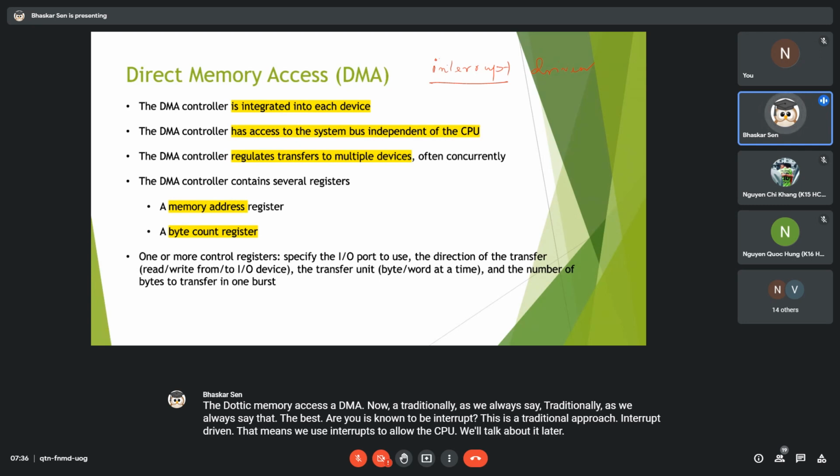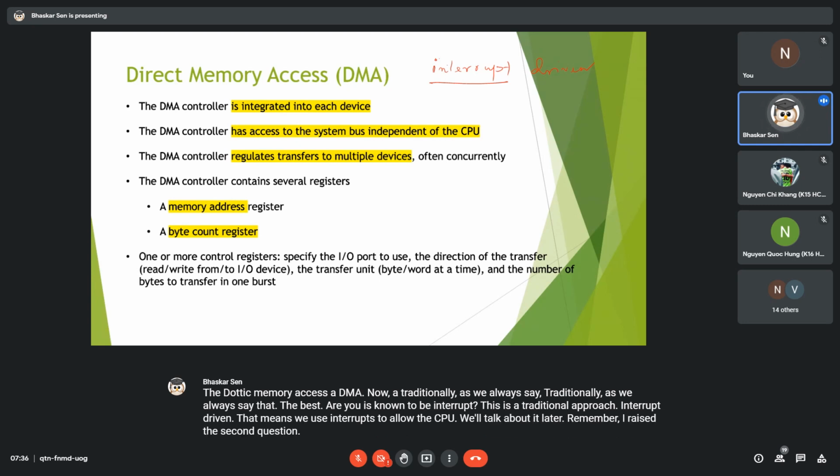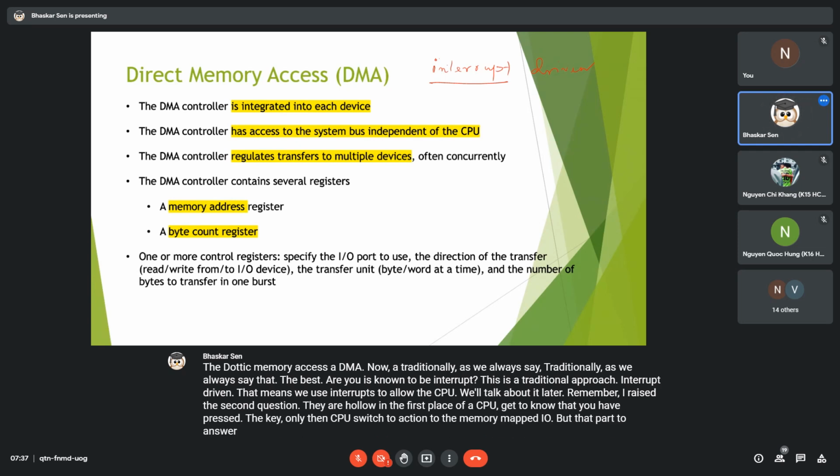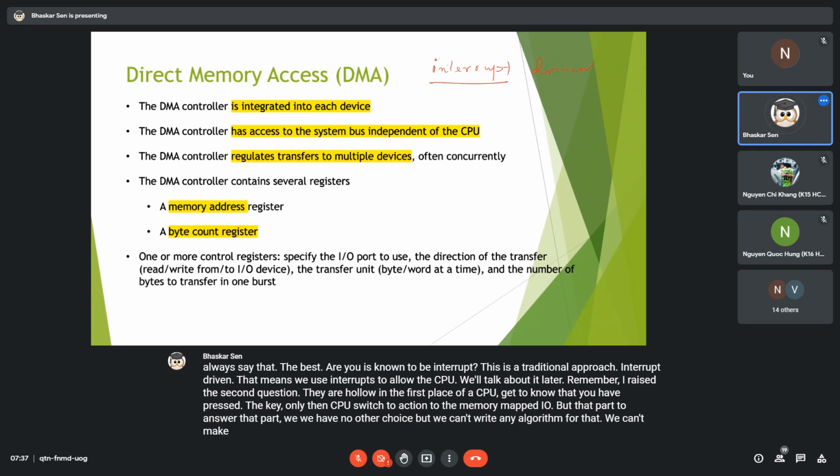Remember, I raised the second question. How in the first place will the CPU get to know that you have pressed a key? Only then will the CPU switch to action and do the memory mapped I/O. But to answer that part, we have no other choice, because we can't write any algorithm for that. We can't make any prediction. So we have to depend on interrupts, and that's what we do.